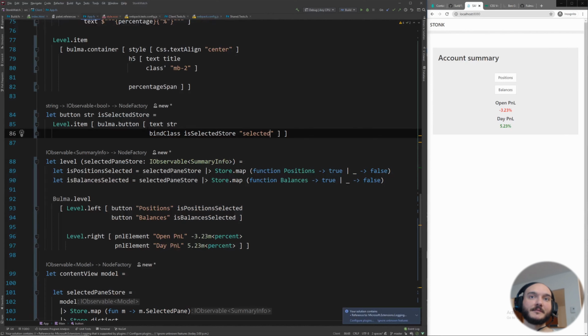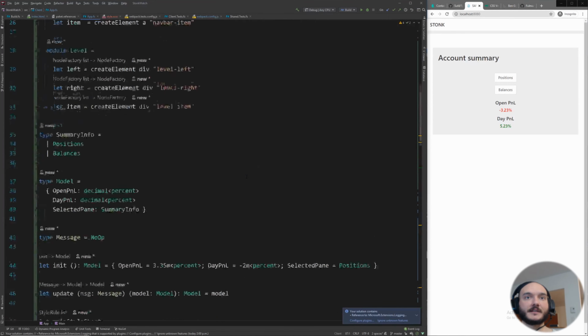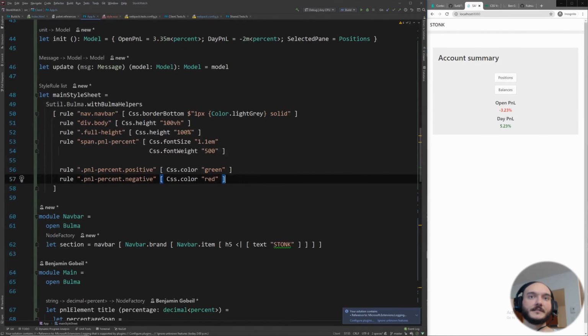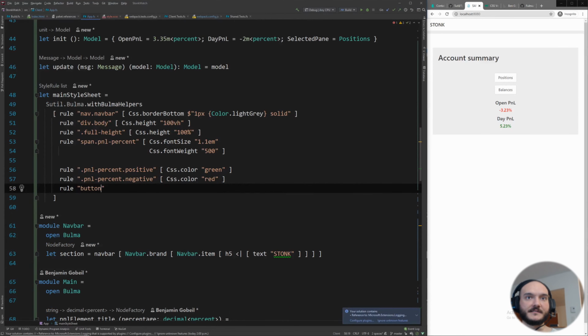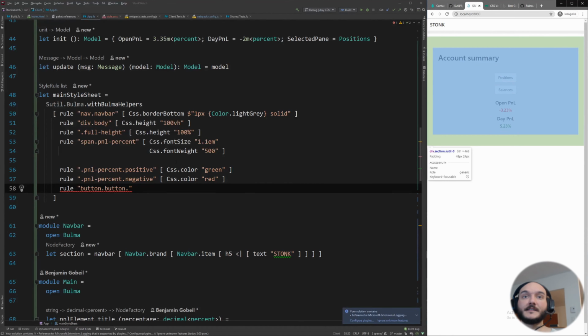So basically what I'm saying here is if this observable is true, I'm going to give it this CSS class, and if it's not, then I won't. So we should probably define what this selected is going to look like. And so here, rule, and do button dot, or it's going to be button dot button, because I believe we have the Bulma there on default, button dot button dot selected.